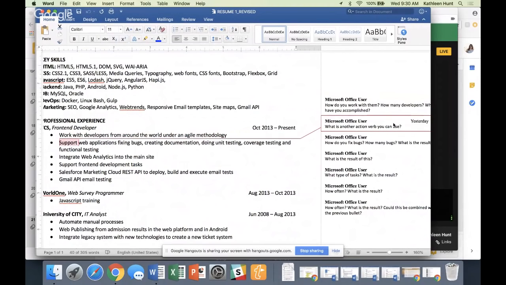For the second bullet, it starts with the word support. That was one of the verbs that I think you can usually find a better example to use that sounds a little bit stronger. So what's another action verb that this person could use to make this power statement stand out more? They talk about fixing bugs. How do they do it? How many bugs? What is the result of doing that? The third power statement, what's the result of integrating web analytics into the main site? Why is this important? Why did that matter to the company?